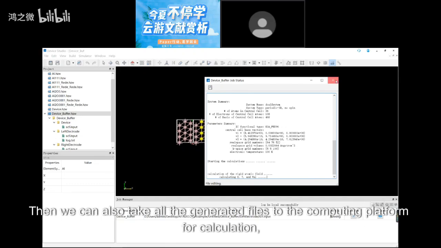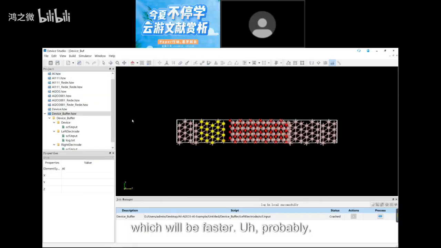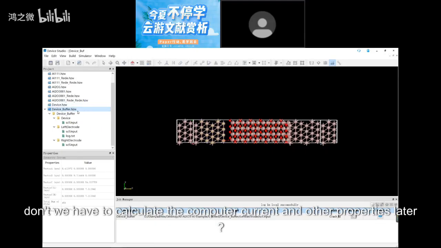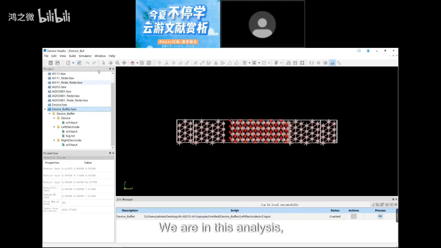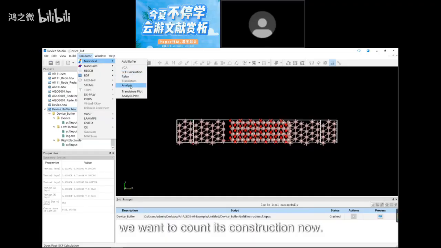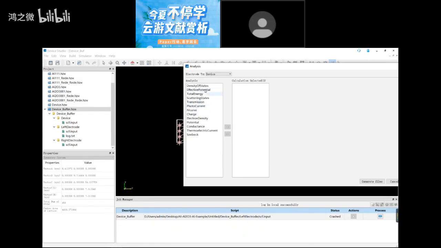Then we can also take all the generated files to the computing platform for calculation, which will be faster, probably. Okay, there is another thing: after coming up with this, don't we have to calculate the current and other properties later? In this analysis, in this place, we select what we want to calculate. For example, the first thing to calculate is its potential, and then the other thing is its density. We just select one. After you select it, click this right arrow, and then it will come out here.